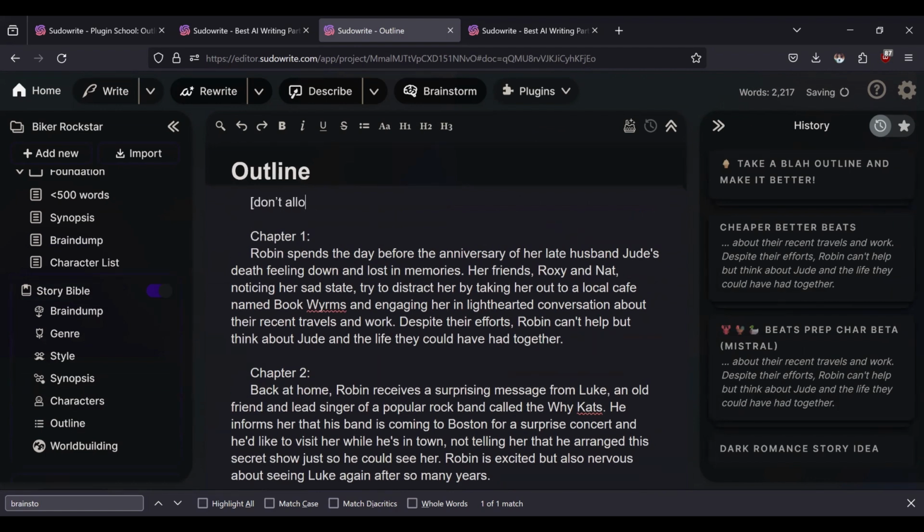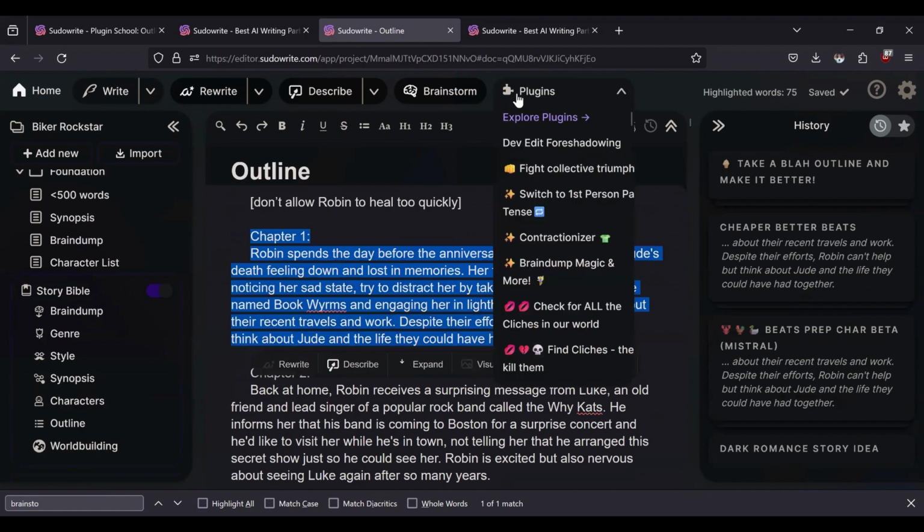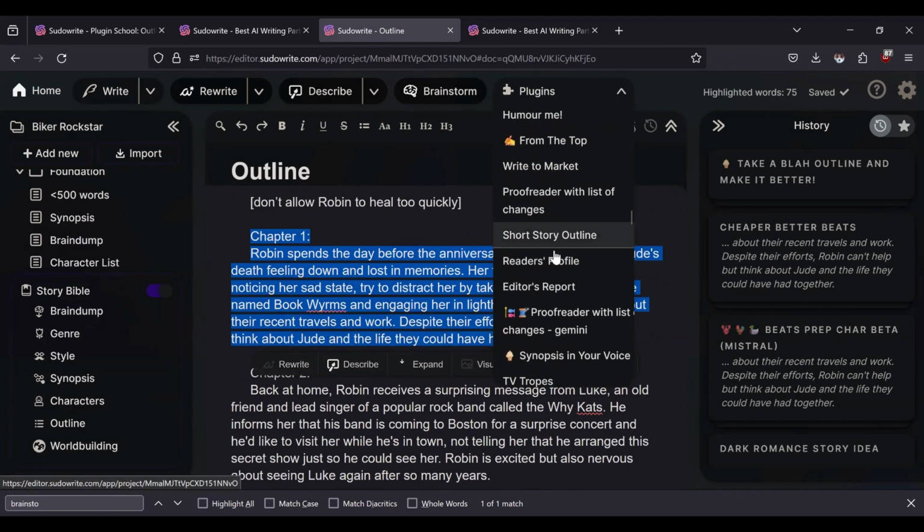Don't allow Robin to heal too quickly. That's much easier to do. And do include the chapter number in there, I think is helpful. Yeah, that's a good idea.